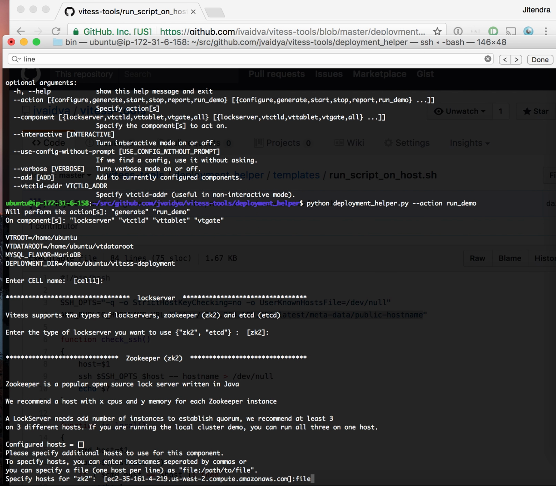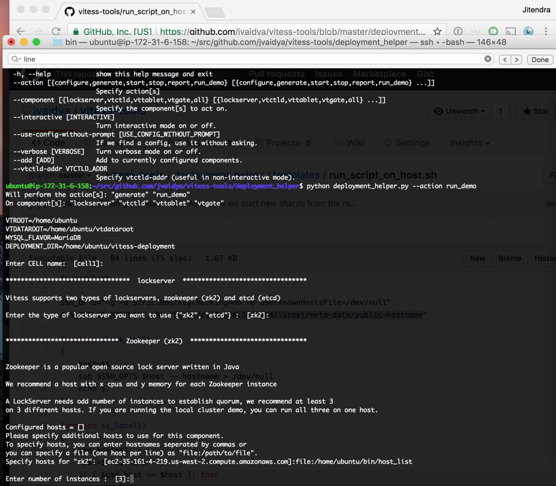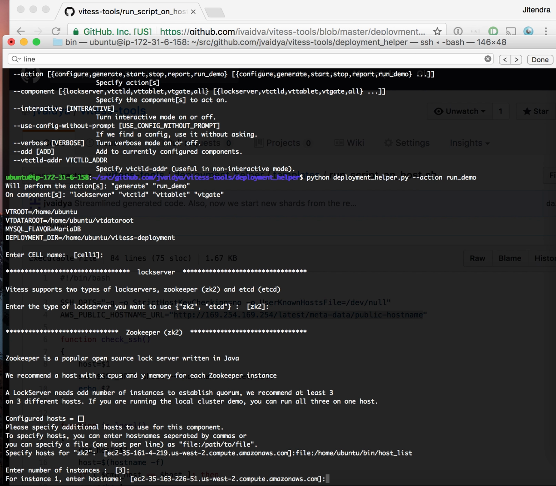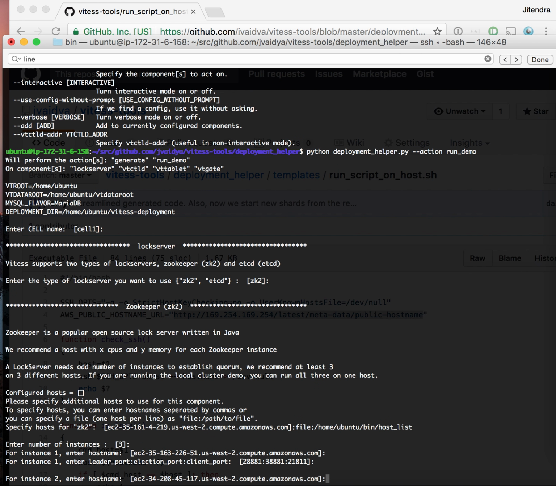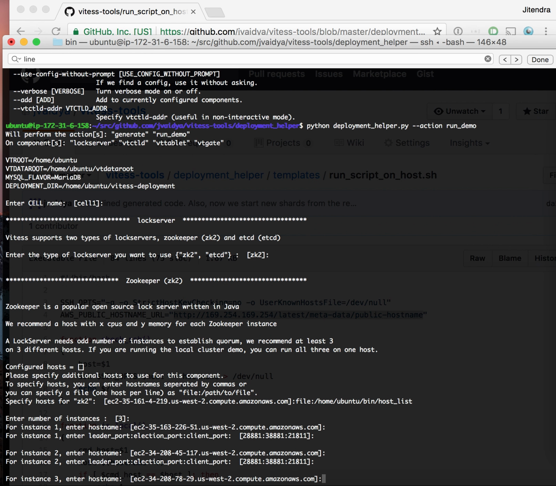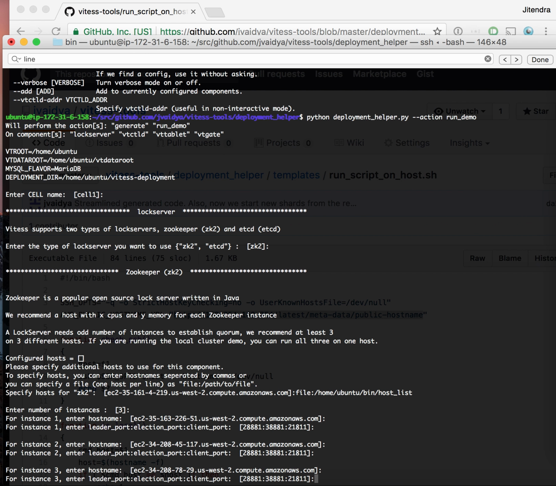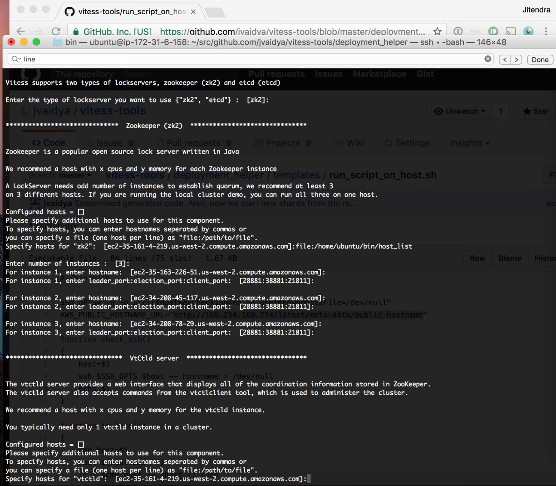Now the default shown for the host is this current host, but what we will do is specify the file in which we have the 4 hosts specified, so that we are distributing our ZK2 on 3 hosts out of those 4. Now you will see that each of the instances is being run on 3 different hosts, and the ports are also given, so we just accept the defaults.